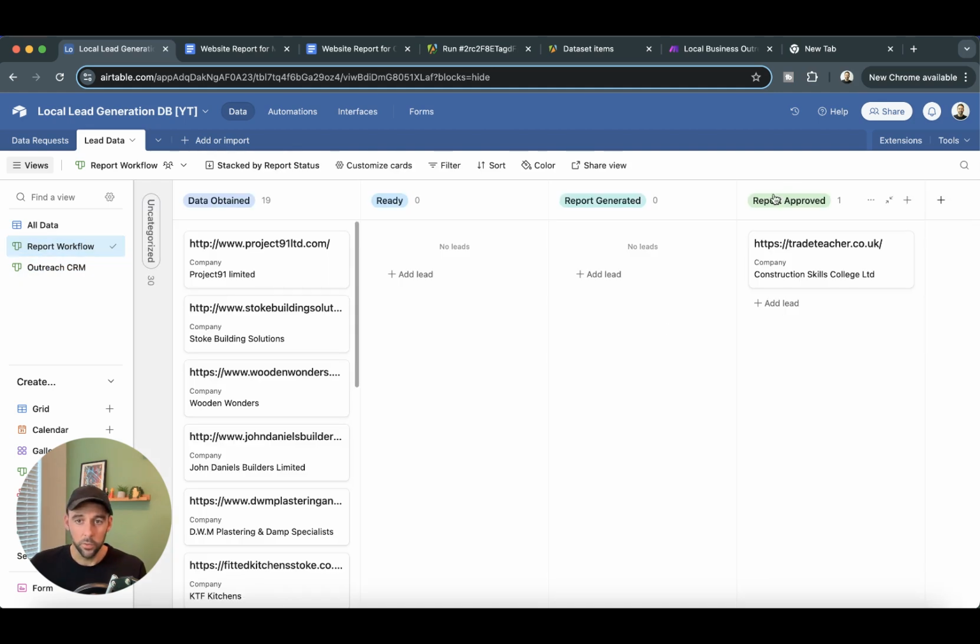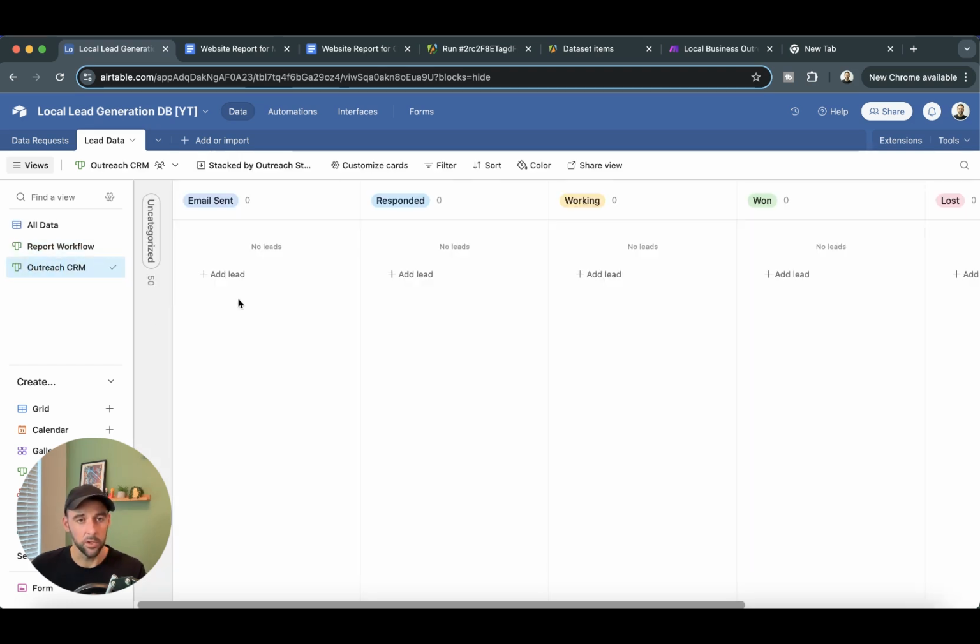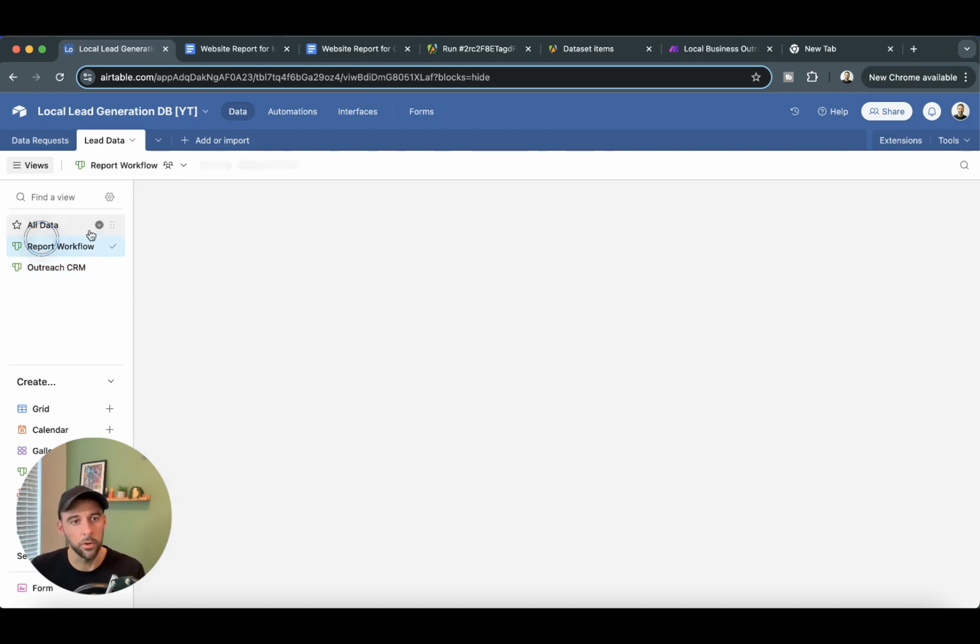And again, what we want to do is report approved. When a record is updated to report approved, we want to trigger this automation. And then once the email is sent, it's going to drop that into the CRM here. And then you can manually use this CRM to follow up with the leads that have been sent these reports.